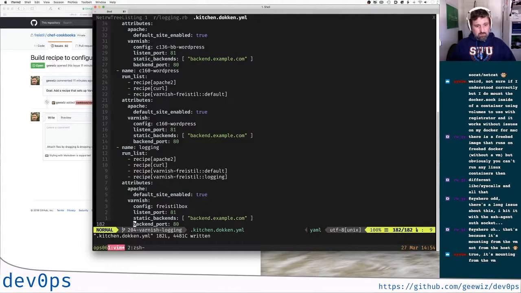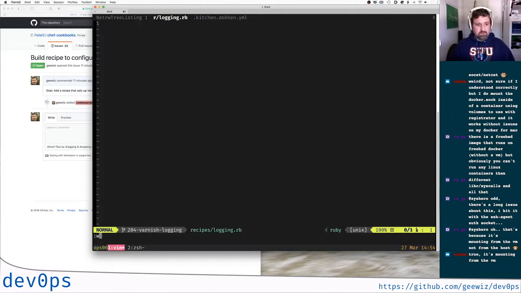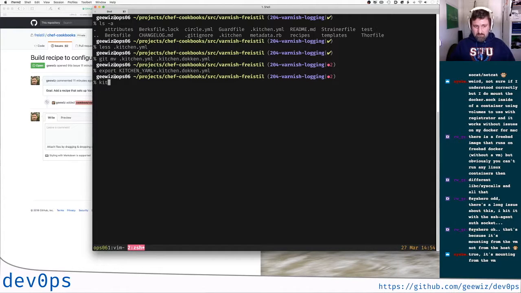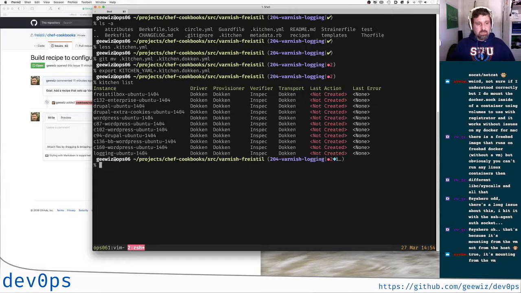Okay, so we should be able to... did I save the logging recipe that is still empty? Yep. Okay, so we should be able to kitchen list. And we should be able to run a kitchen converge.